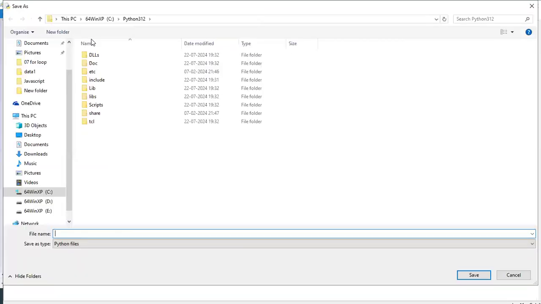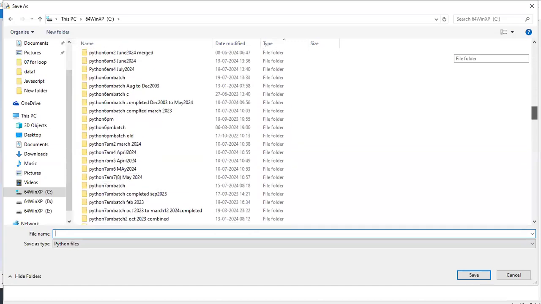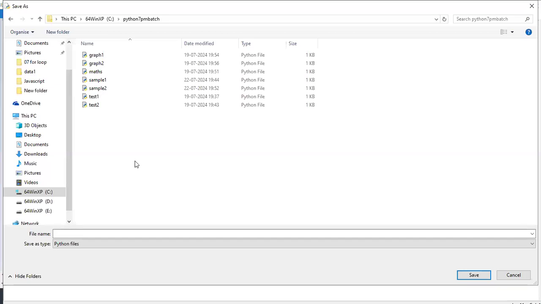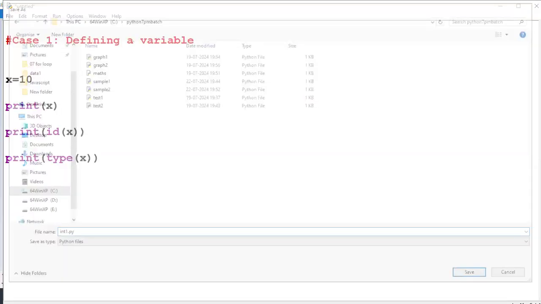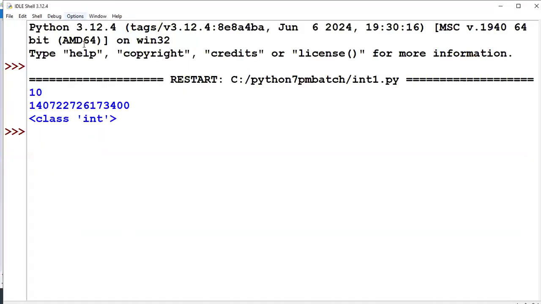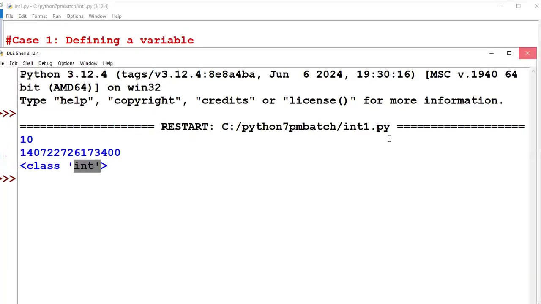I created a separate folder for this batch, Python 7 p.m. batch. int1.py. Run module. Check this. Print X means 10. Its address where exactly it is stored in the memory. Type of X is what? Int type, right? So printing the content, printing that address, and printing the type.